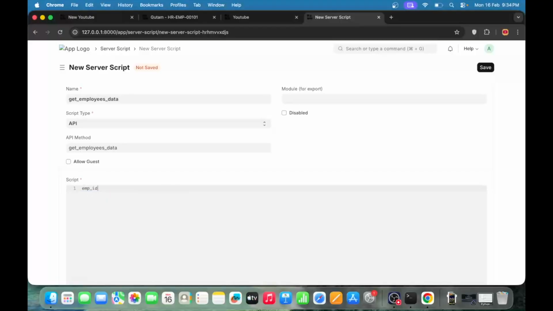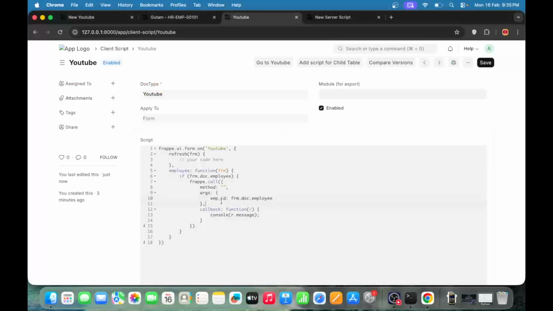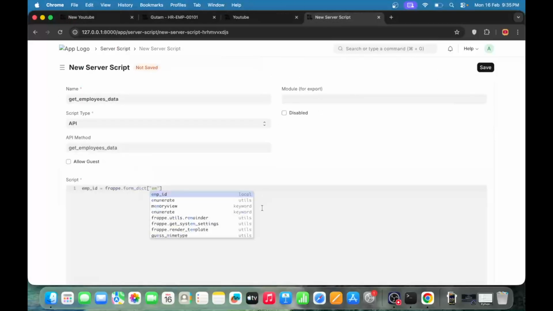emp id is equal to frappe.form dict. Here you have to use the same variable which you are passing from the JS part. So I will be using this emp id. Once we get the emp id, I will fetch the employee doctype.